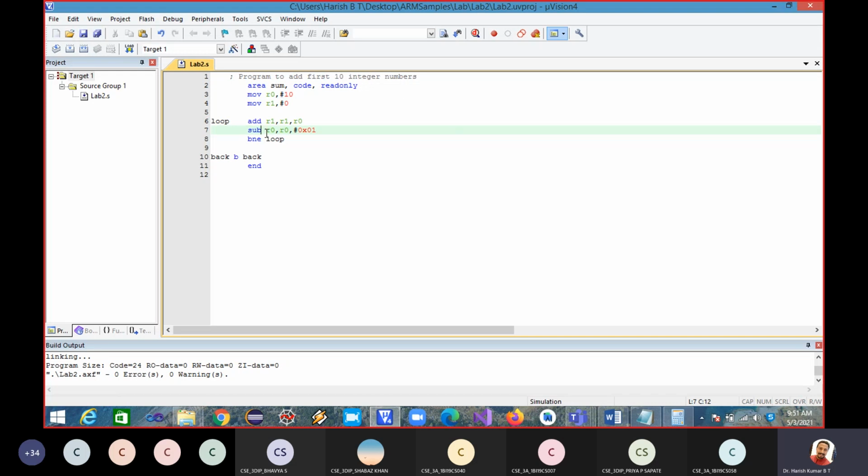One more important thing is whenever you make a change to the source, save the program, you got to translate it again. And many students forget to do this.